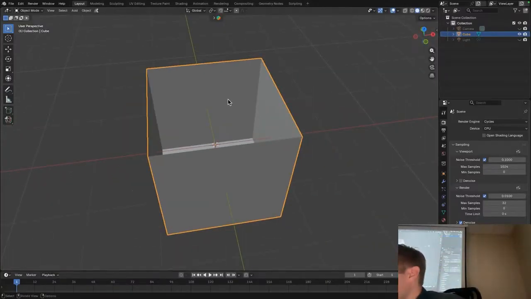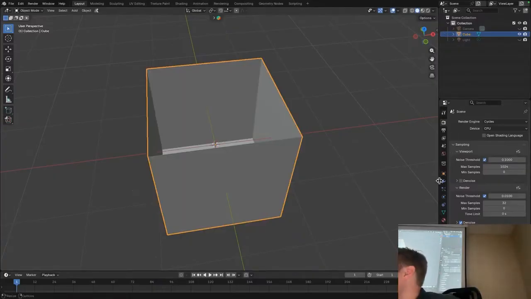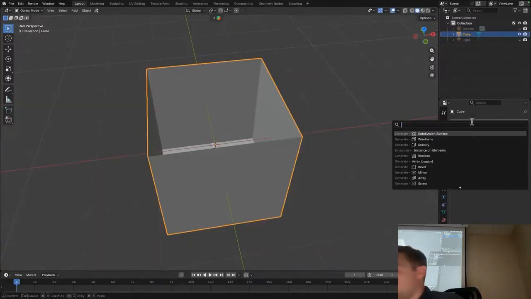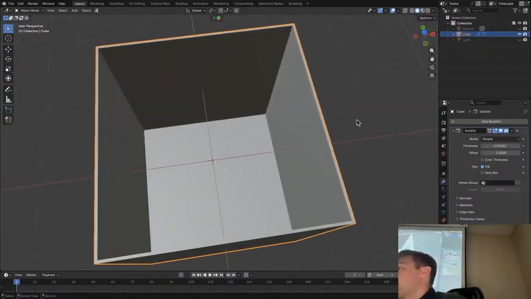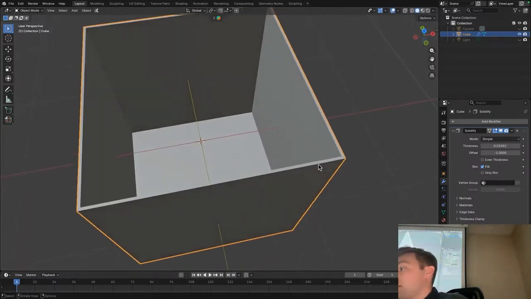So how do we solve this? Well, you still end up deleting the face. And then what I can do is go to the modifiers tab and search for something called solidify, which does exactly what it sounds like. It just extrudes out the mesh and adds a little bit of thickness to it.